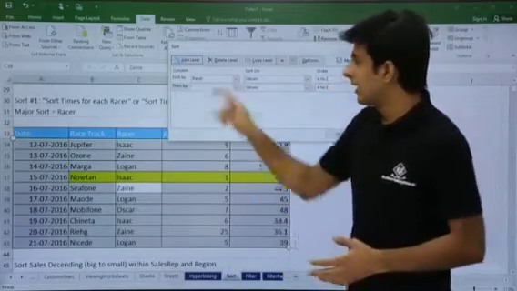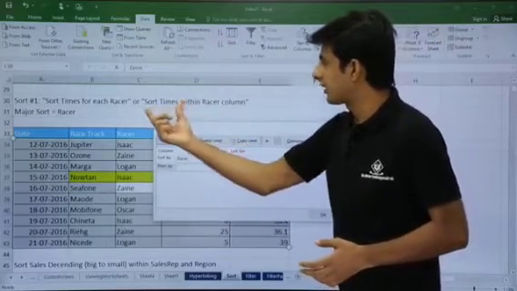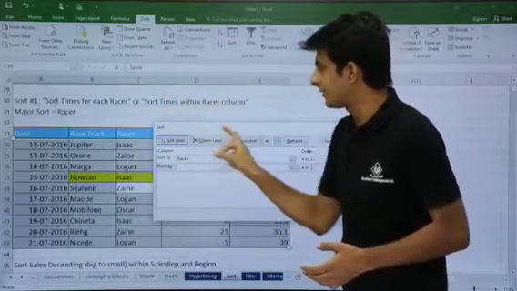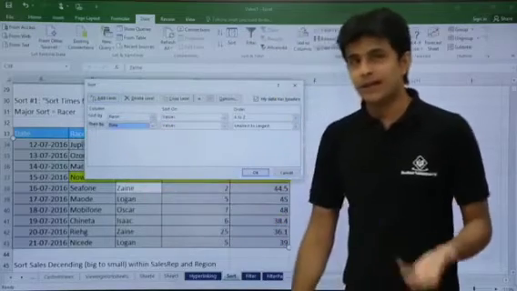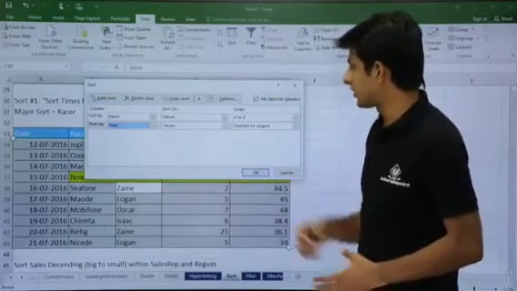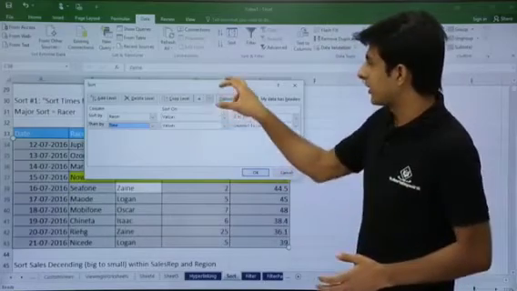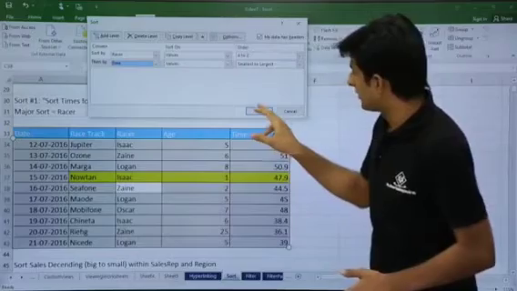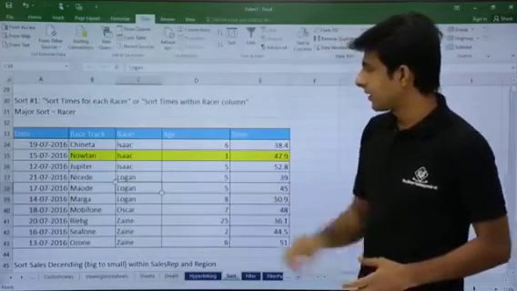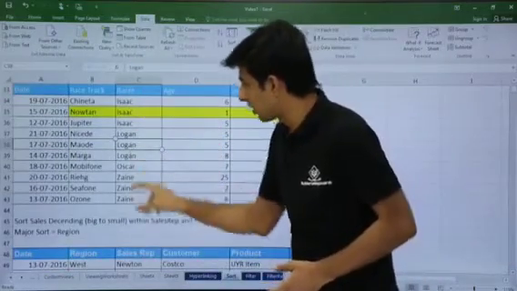In the next add level, I have to give sort times with the racer column. So second is sort by time. I'll select the option here as time, and again I'll select values as smallest to largest, and I'll click on OK. So two levels, that is first is racer and second is time. Once I click on OK, now if you see carefully, this column is sorted.